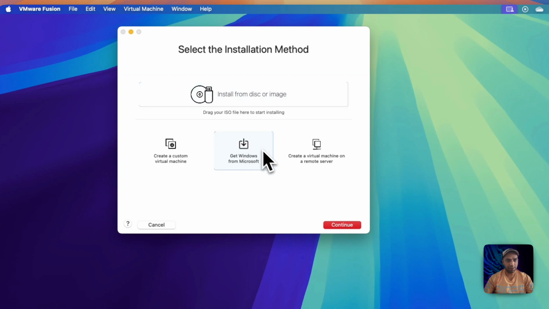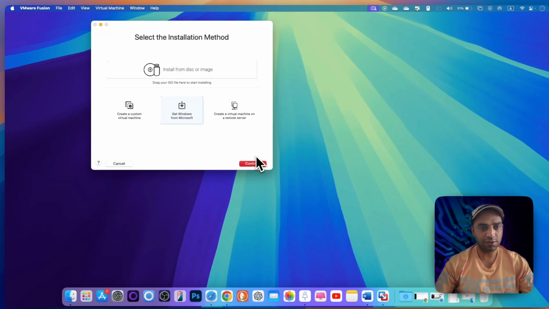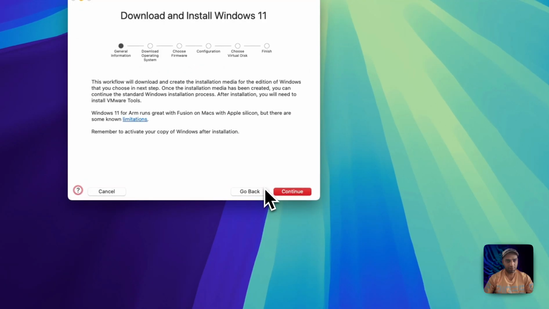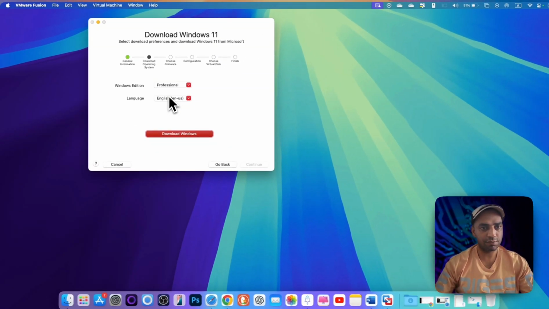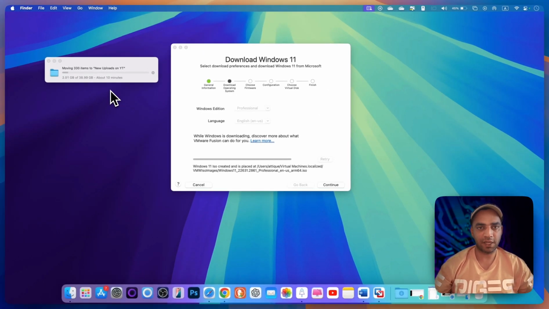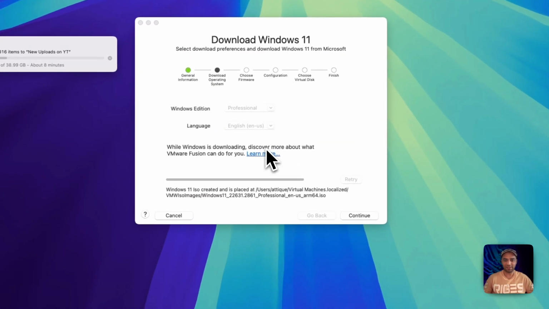Here you need to click on Get Windows from Microsoft. Continue. It will download the ISO file on your MacBook. Continue. Choose the language. I'm using Professional. Download Windows. I'm going to move some of the files from my external hard drive because I need to save this virtual machine on the external hard drive, and later I'll tell you how. Show some patience because it's almost done.